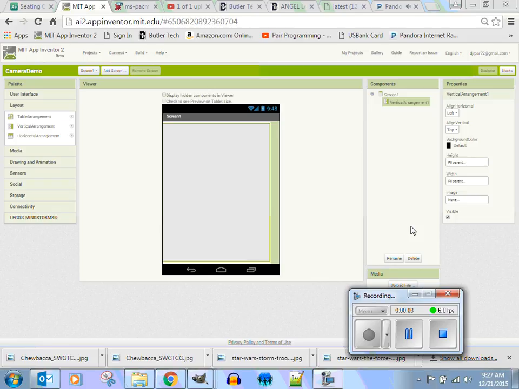Welcome back. In this app is going to be a camera demo where I am going to use a counter to take the first picture and insert it into one canvas, and then take a picture using a counter and place it in the second canvas. So what I have here is a vertical arrangement on my screen.